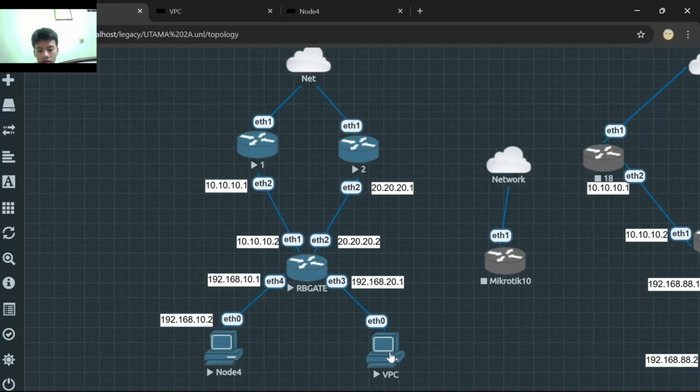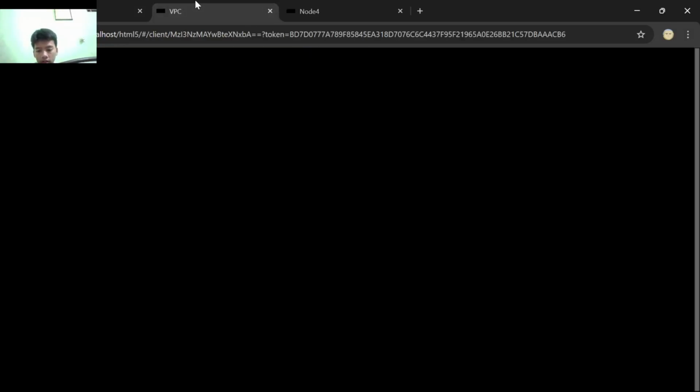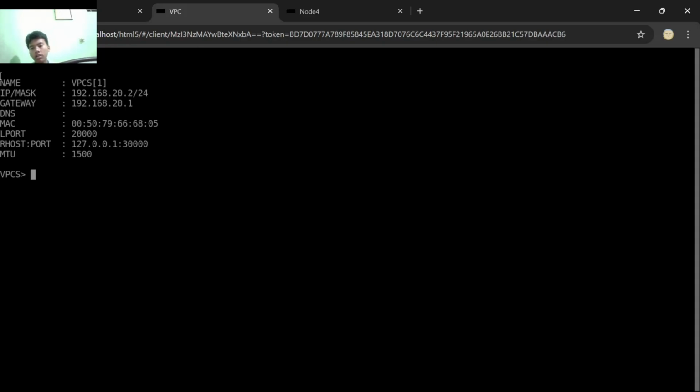Now we go to client B. It's the same way. We add the IP first like this: 192.168.20.2/24, and the gateway, the next hop, 192.168.20.1. Enter, and after enter we show the IP. Okay, and this is the IP for client B.